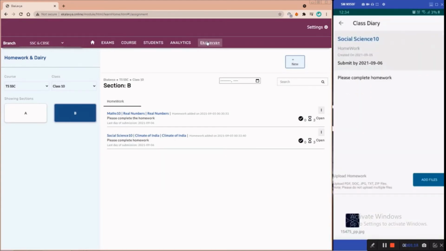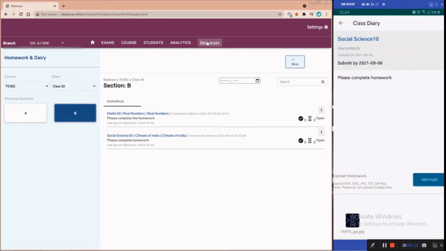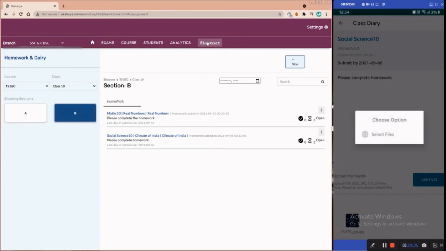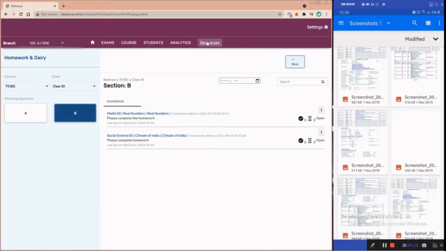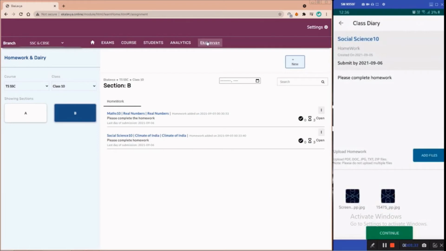Now you will upload the homework by clicking on add files. Click on add files. You will upload the homework. Automatically, that homework will be reflected in the admin panel. Click on continue.